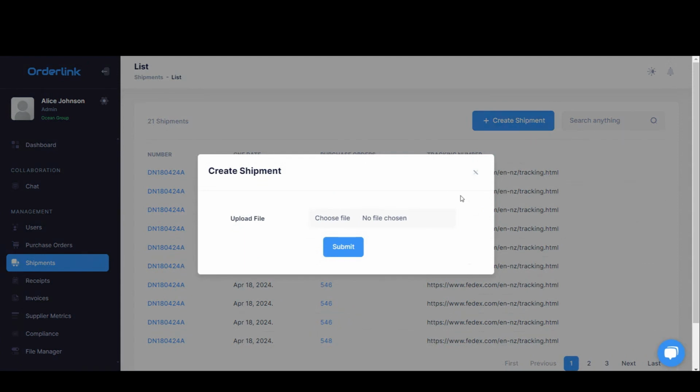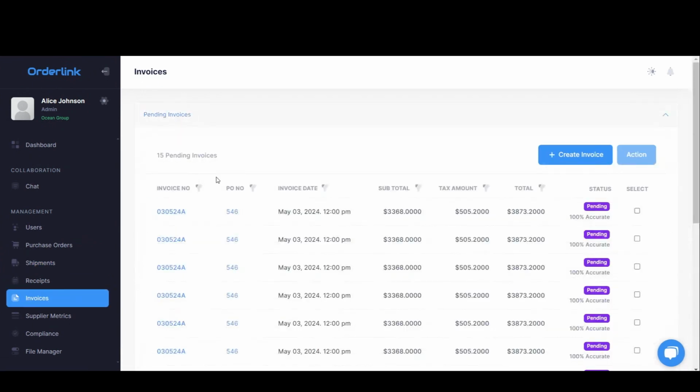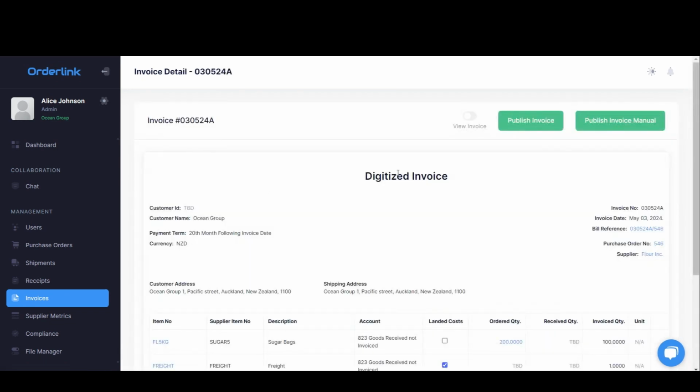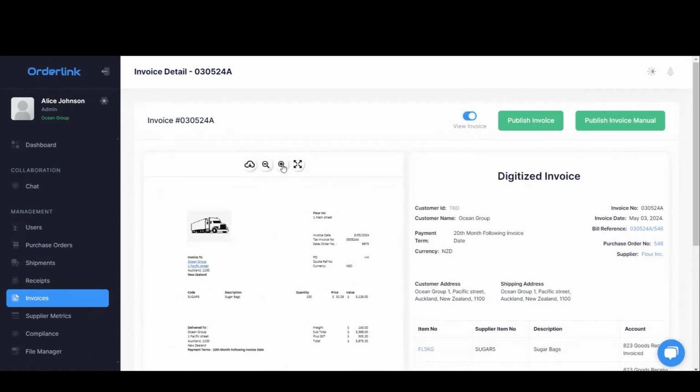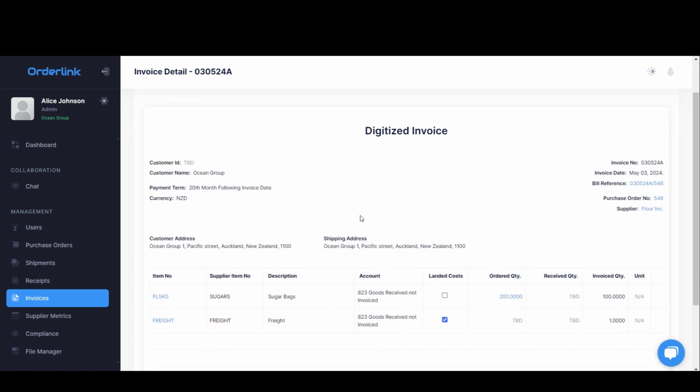The same document extraction functionality applies to invoices as well. So when suppliers email you invoices, most likely by PDF, when Orderlink receives the invoice, it can extract it and then digitize it. So again, here's an example of the PDF invoice. And once Orderlink receives it, we digitize all the data.